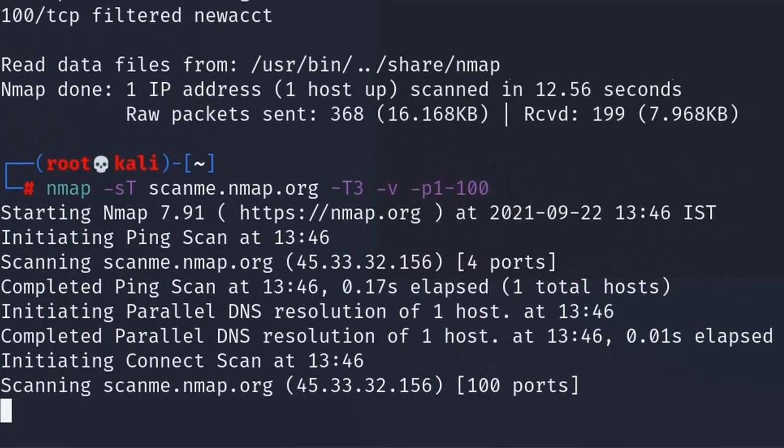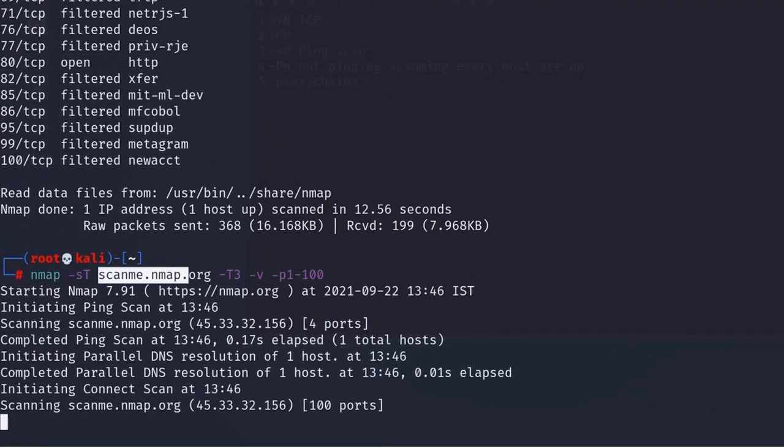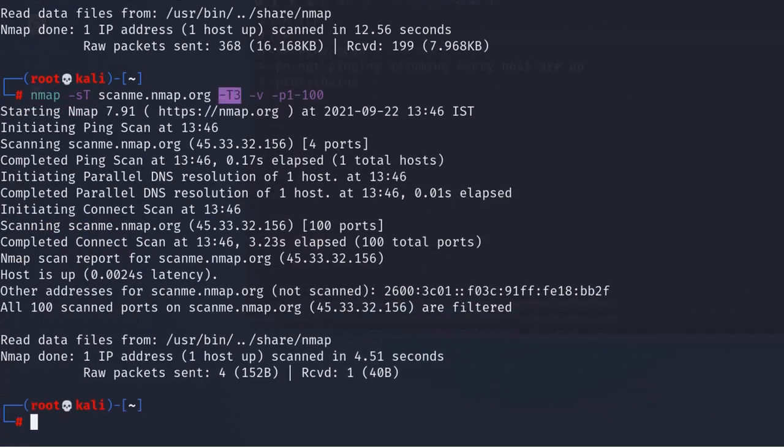So now we are doing a TCP scan on the target scanme.nmap.org, and I have specified the timing, and also -v for verbose, and also the ports. Unfortunately, I didn't find any information. Let's go for ports 80, 443.